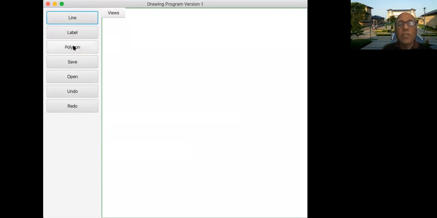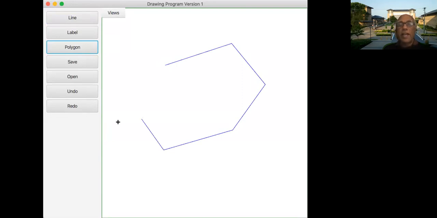There are at least two situations where the drawing program misbehaves. The one is when you draw a polygon. Of course, this is a Mac and it works correctly. So I click, click, click, and now I hit the Enter key. I'm going to press it now, and it completes the polygon. This doesn't happen on Windows.